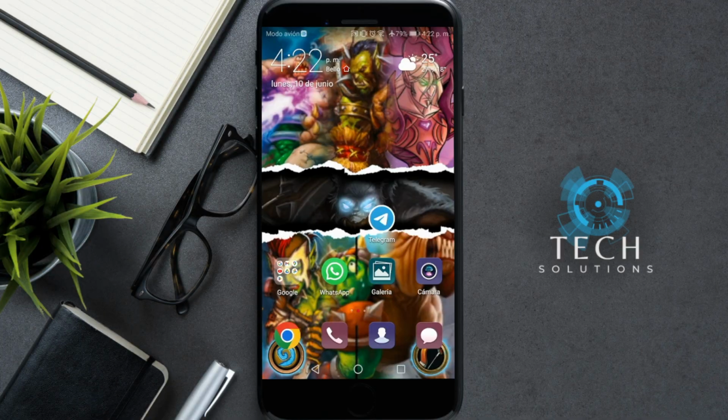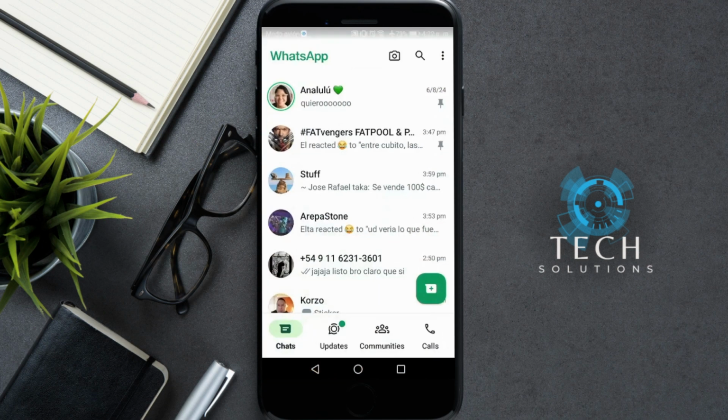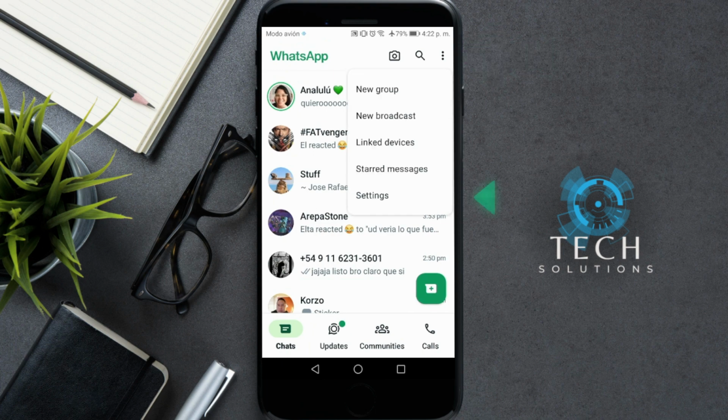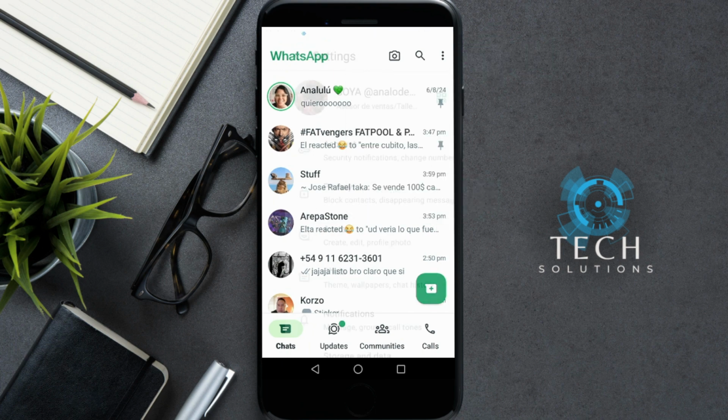The first thing we need to do is open WhatsApp and click on the three dots in the top right corner of the screen. Then we will click on the Settings option.